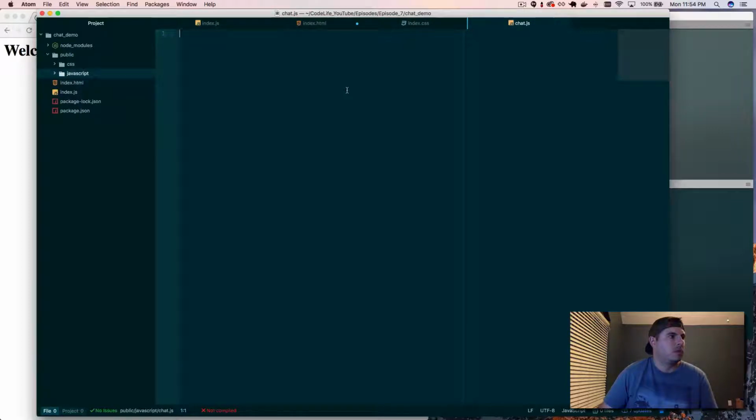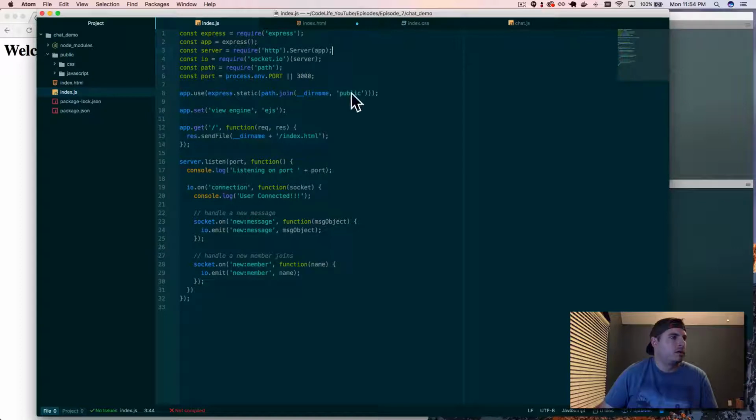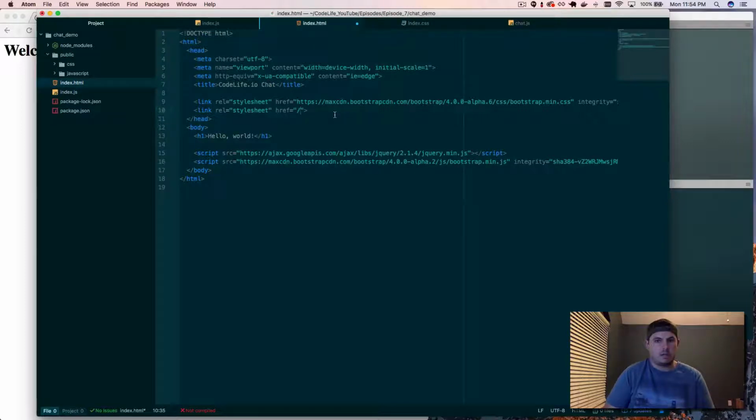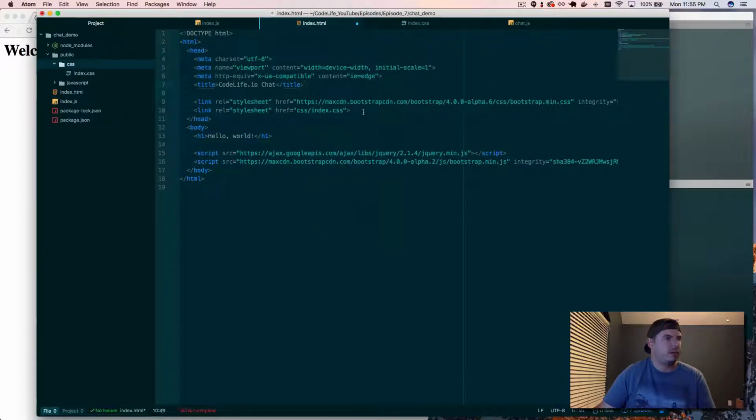Boom. All right, there we go. We got those files created. Let's get back over to our HTML page. So now what we can do is, you remember we did the path.join here in the public directory. So we have this public directory where we can now reference these files here. So now we can say css/index.css, and that will reference this file here that we have.